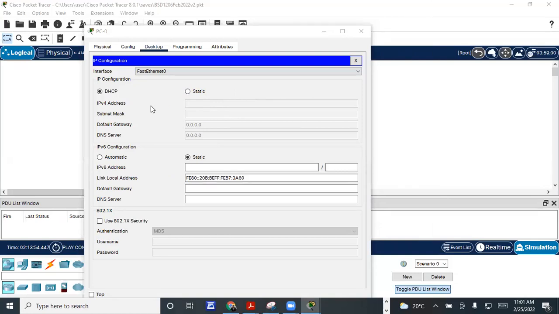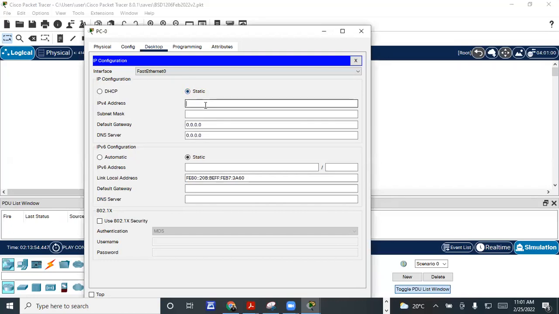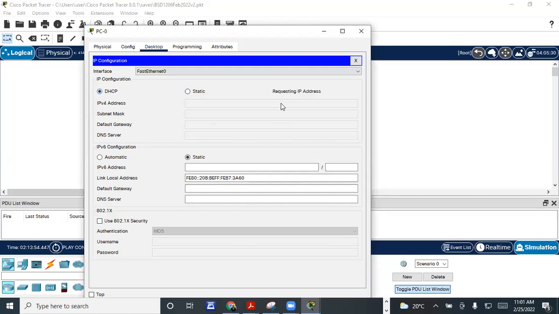Okay. Assuming we were at static where we need to configure the network manually and give IP addresses ourselves. But we now go the dynamic route and click that. Then it will display here requesting IP address. We give it time, one minute to two minutes, or sometimes even slightly less than that. Let's give it time.